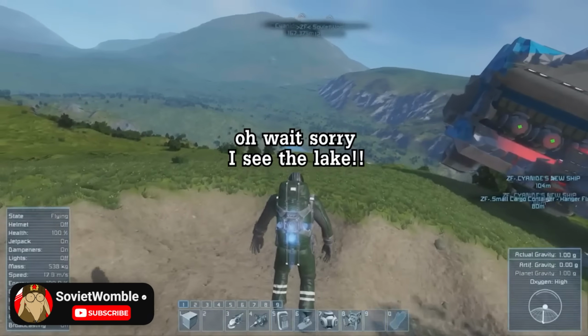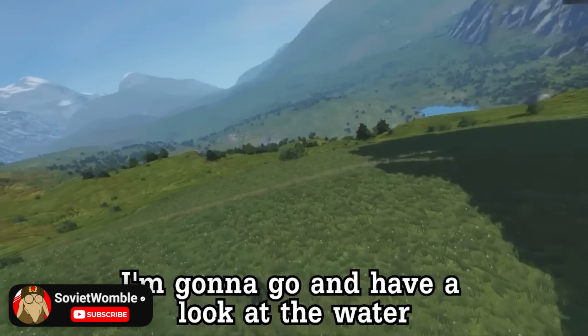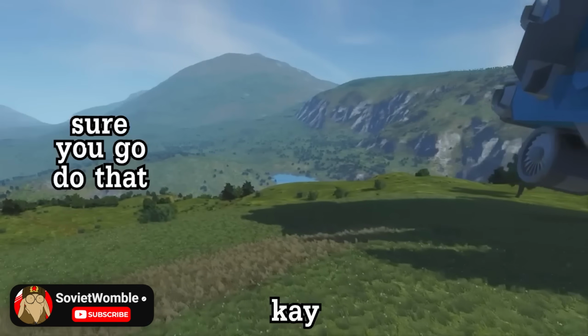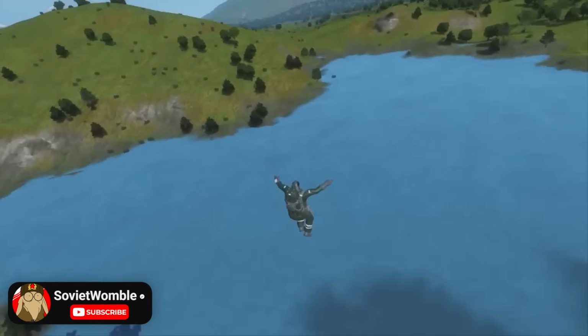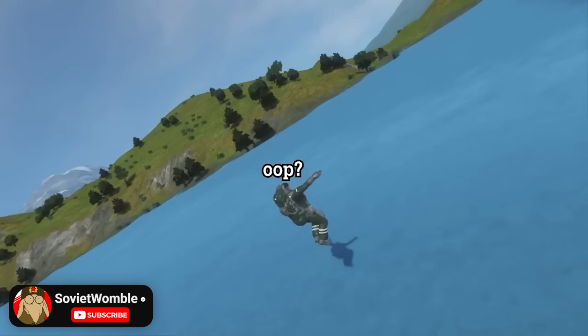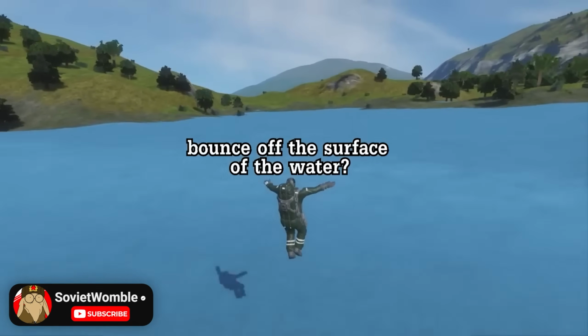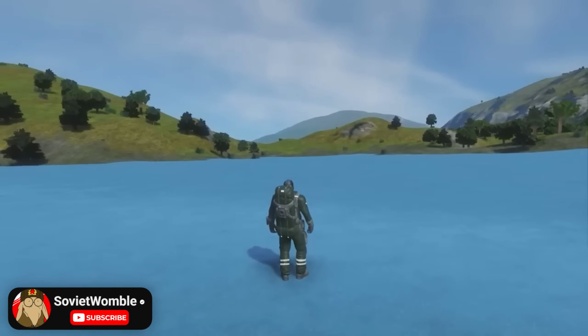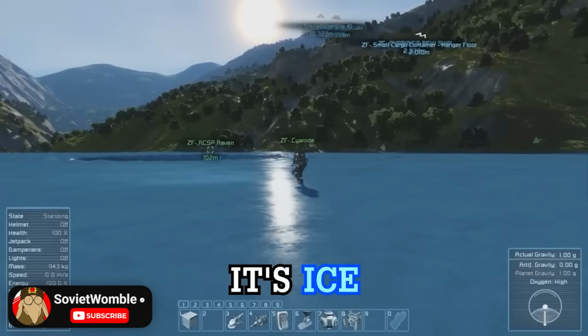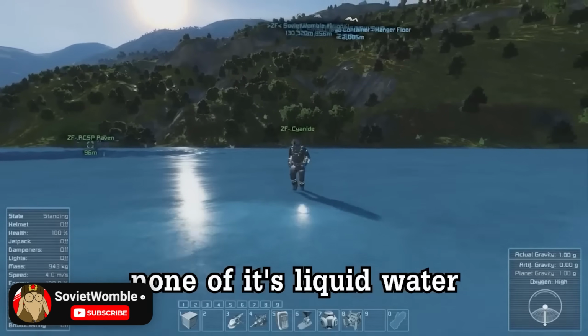Oh wait, sorry, I see the lake. You said you wanted to find some water. I'm gonna go have a look at the water, is that okay? Sure. Okay. You go do that. And... splash. Oh, no, apparently. Bounce off the surface of the water. It's ice! None of it's water! None of it's liquid water, it's all ice!